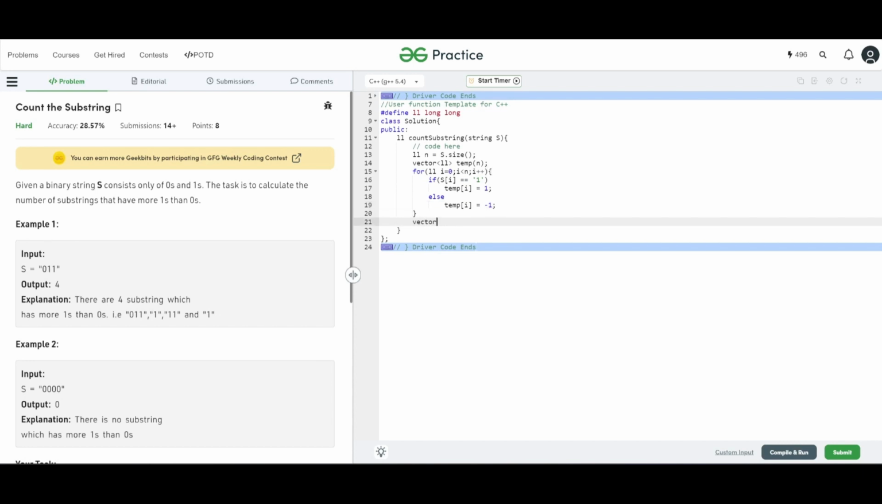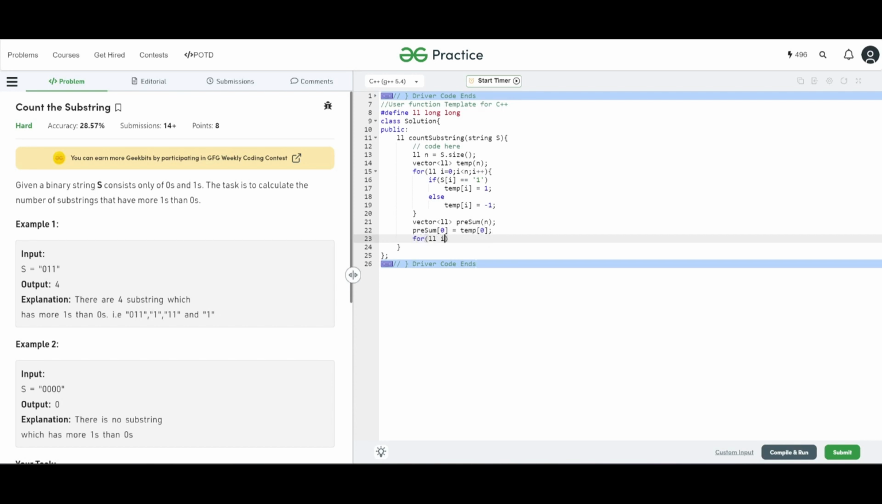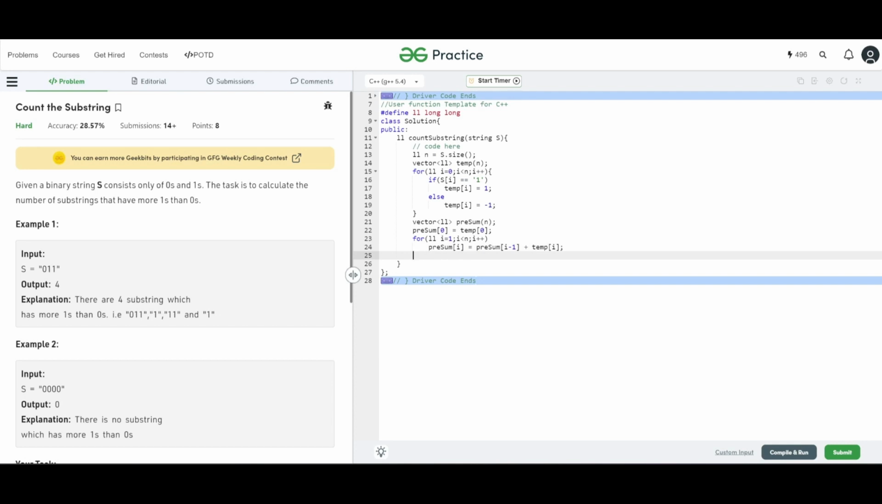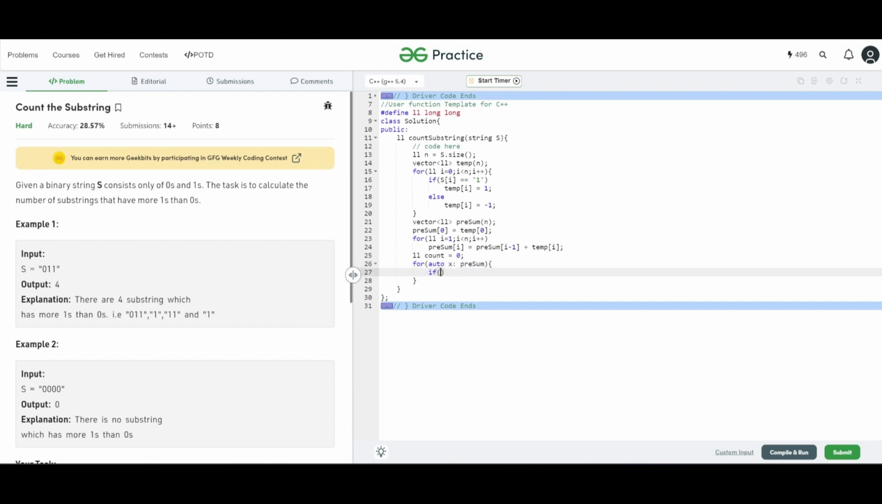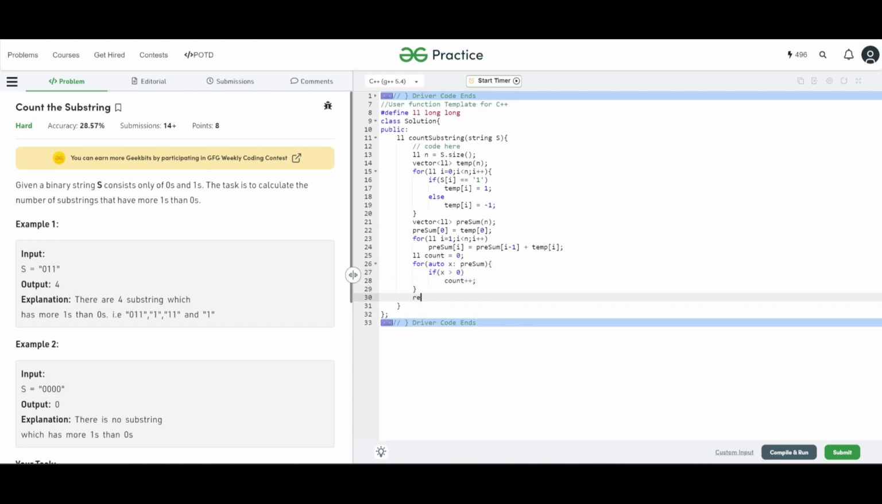The presum vector is used to store the prefix sum of the temp vector. This is done by initializing the first element of presum as the first element of temp, and then iterating through the rest of the elements of temp, adding each element to the previous one and storing the result in the corresponding index of presum. Next, we initialize a variable count to 0. We then iterate through the presum vector, and for each element, we check if it is greater than 0. If it is, we increment the count variable.